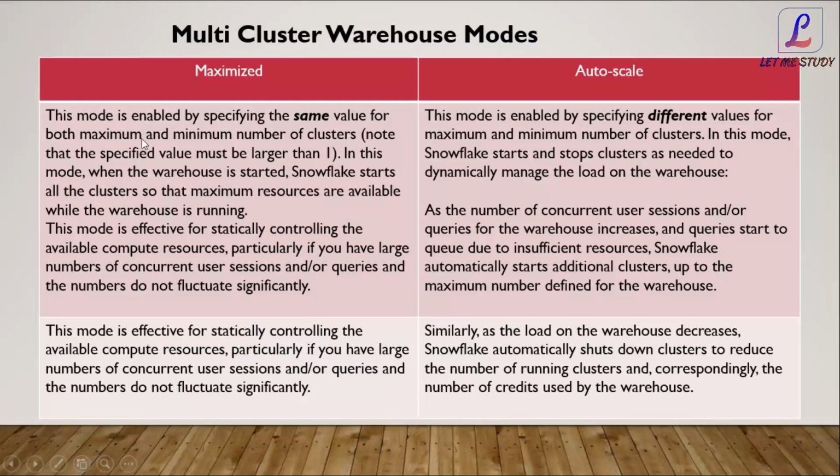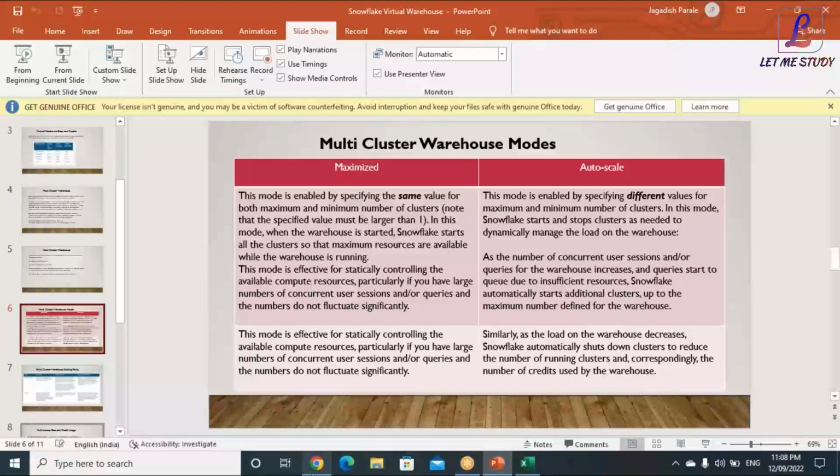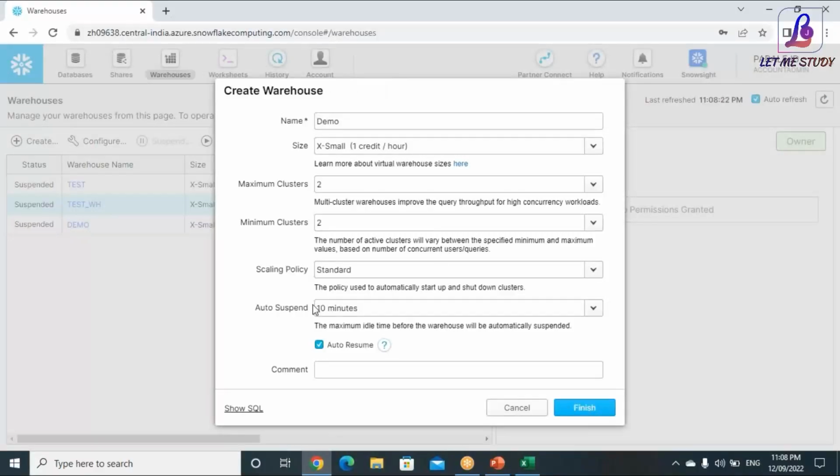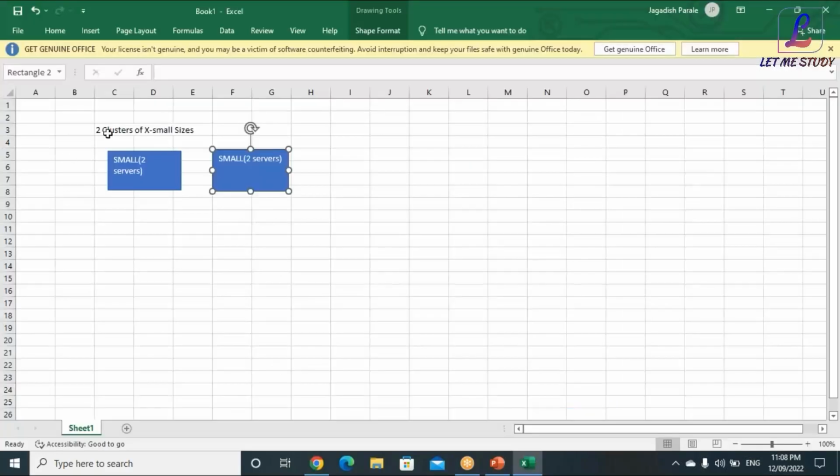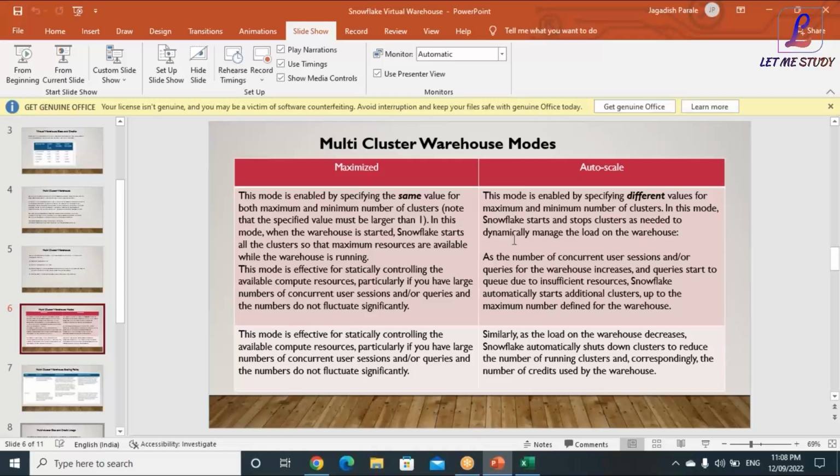So what happens when the warehouse starts? Both the clusters will start simultaneously. When you create this warehouse and it starts, it will start both the clusters. That is called Maximized mode.